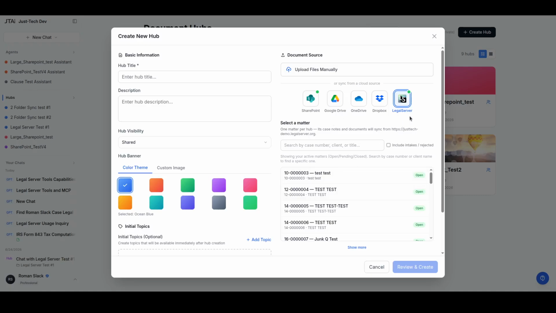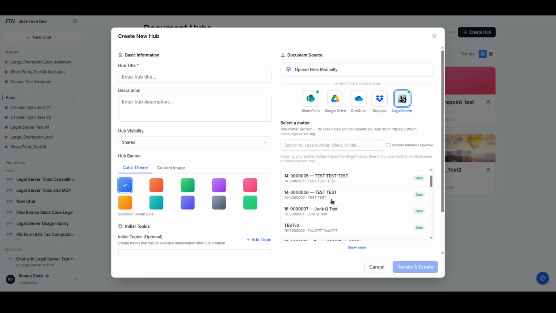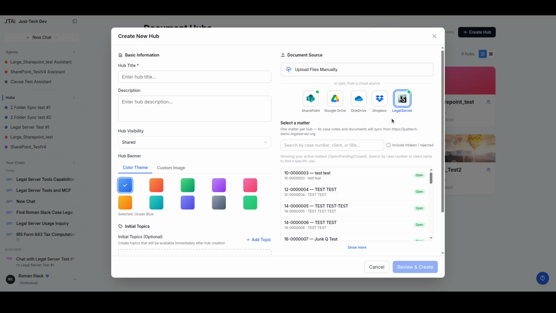So this is quite limited right now. You can only sync per hub one case matter. However, the functionality is there and growing.